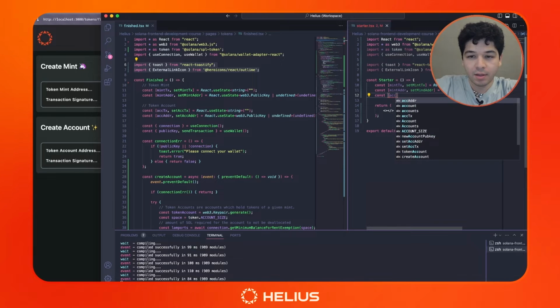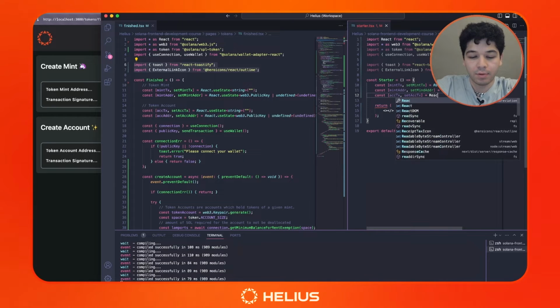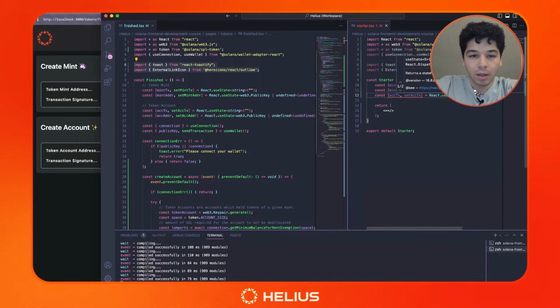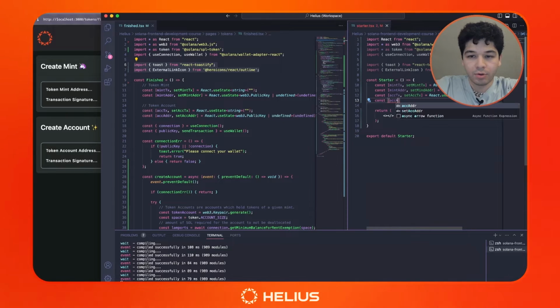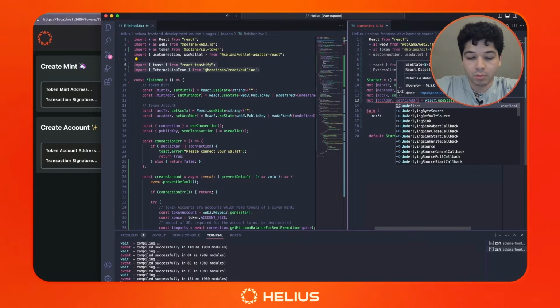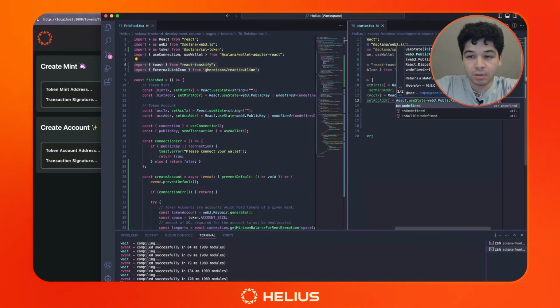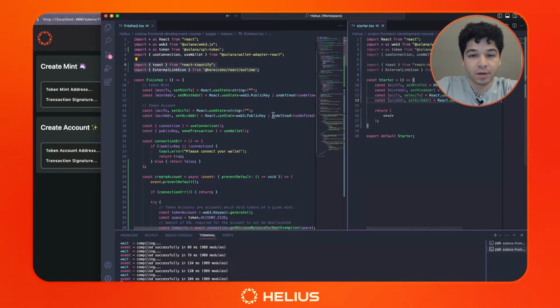Okay, fantastic. Now we're going to initialize a state variable for the transaction of creating our token account. That's going to be a string. And now the actual token account address, that is going to be as well a PublicKey or undefined, initialized as undefined. Fantastic. Now we're going to get the variables for interacting with our wallets.